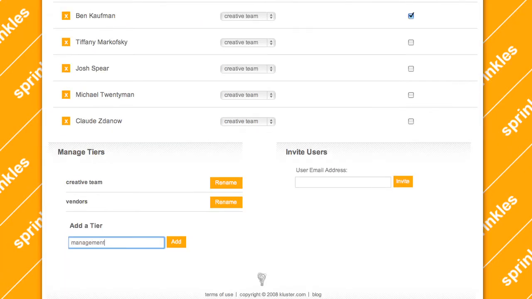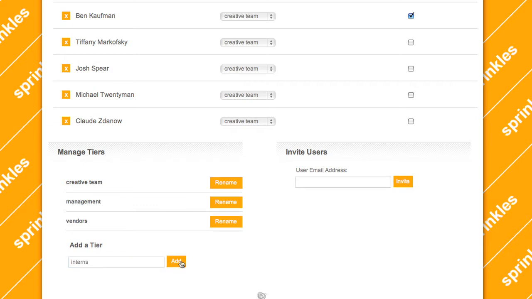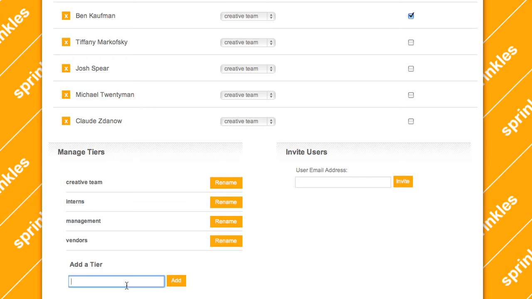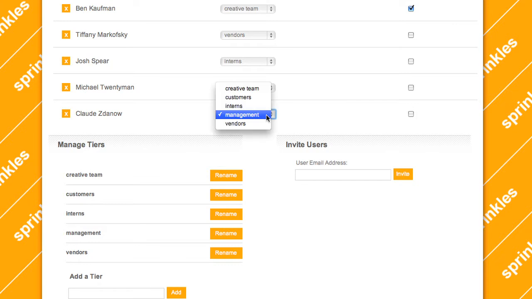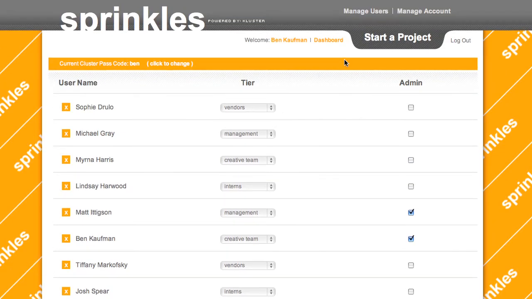Once you've got that out of the way, you need to set up classifications for participants, like management, interns, and customers. When people jump in, they'll select their own user type. But in case you've got someone like we do, who's an intern and thinks he's management, you can certainly override it. Now that you've got your user type sorted, it's time to start a project.